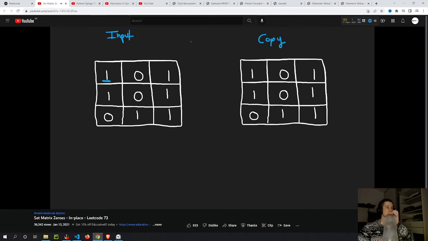The first one is a 1, so we don't have to do anything. Then we get a 0. What does that tell us? That tells us that the entire column is going to be set to 0 and the row is going to be set to 0. So why can't we just do that in place? Why can't I just put a 0 here and then a 0 here and now a 0 here?